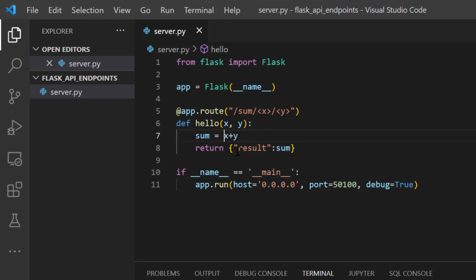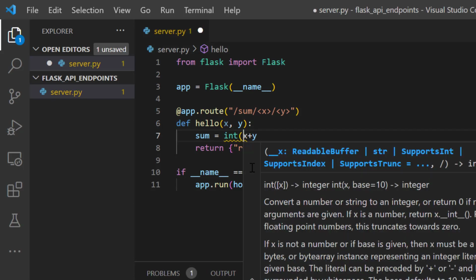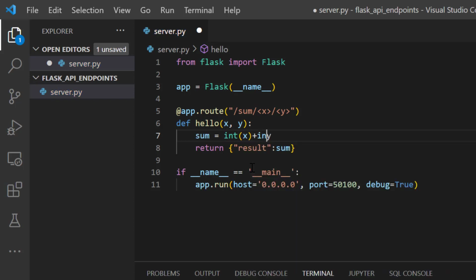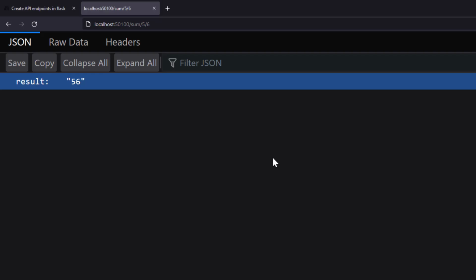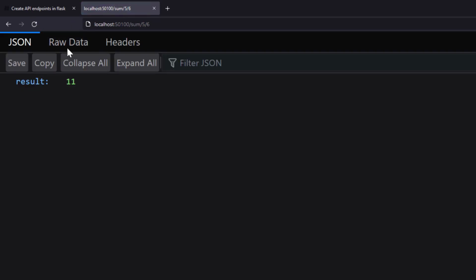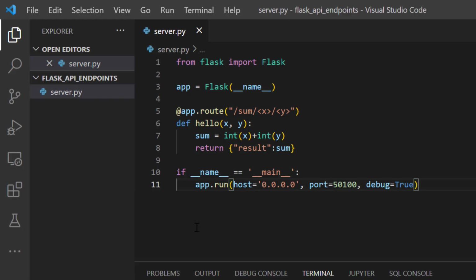So one thing you can do is convert it to integer, and I can write integer of x and integer of y. Now the strings will be converted into integers, and you have to get the sum of 5 plus 6 as 11. Let's save this, and reload, and you can see the result is 11.